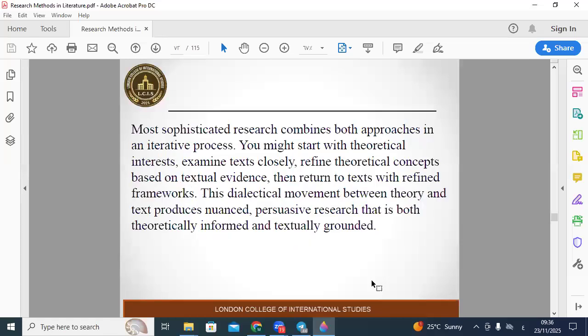Most sophisticated research combines both approaches in an iterative process. You might start with theoretical interests, examine texts closely, refine theoretical concepts based on textual evidence, then return to texts with a refined framework. This dialectical movement between theory and text produces the most persuasive research, that is both theoretically informed and textually grounded.